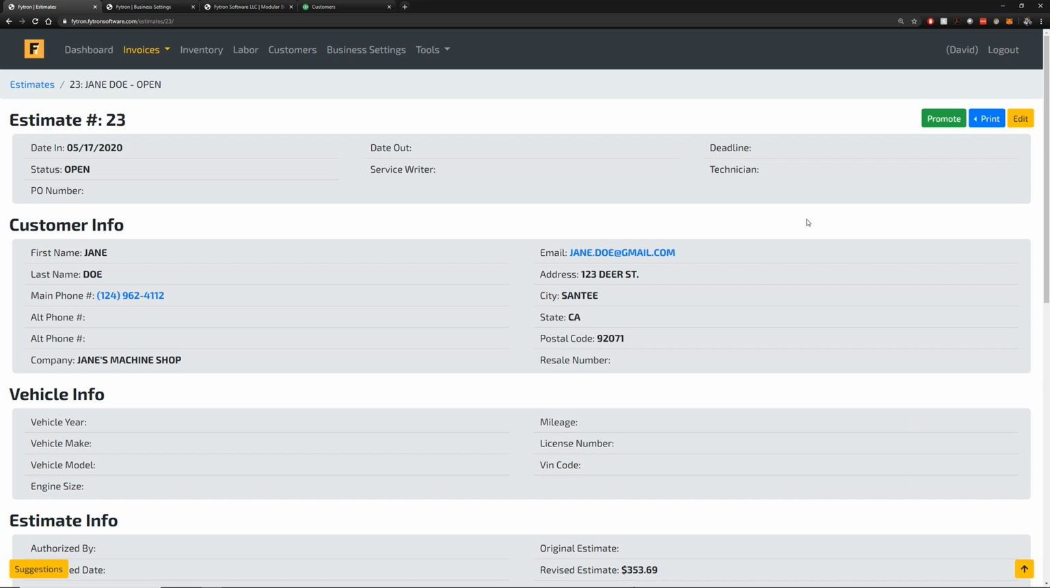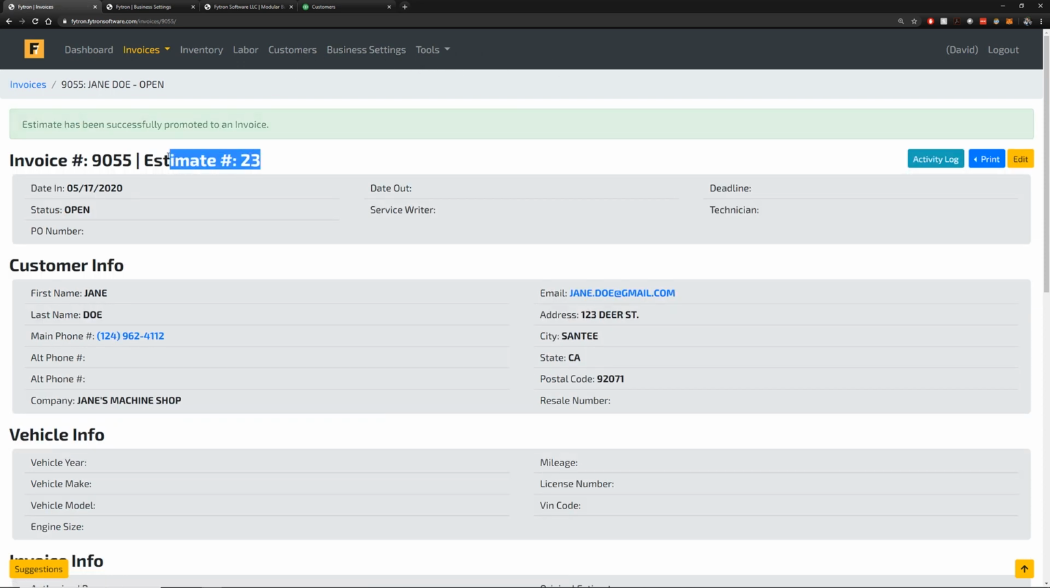Since we don't have integration of estimates into QuickBooks, you won't see anything different in QuickBooks. But what we're going to do is say this job is going to happen, so I'm going to promote this. This is going to get converted to an invoice. As you can see, estimate number 23 with invoice 9055.